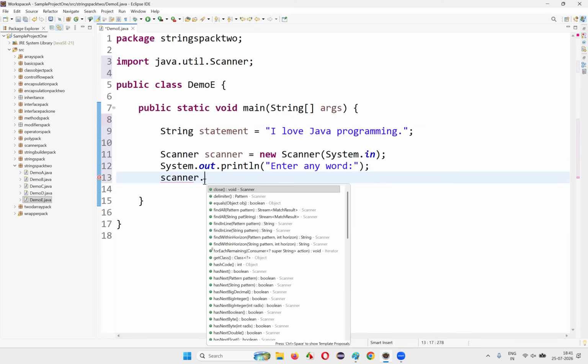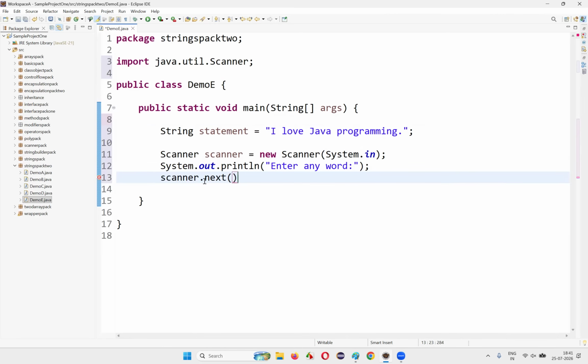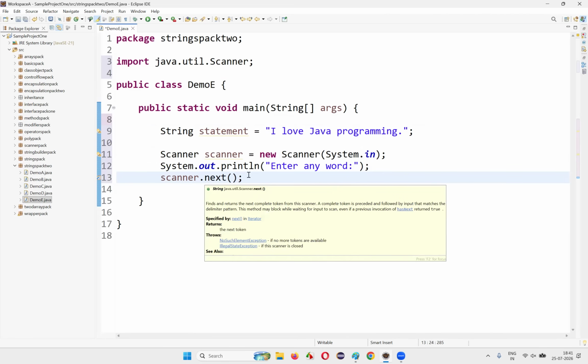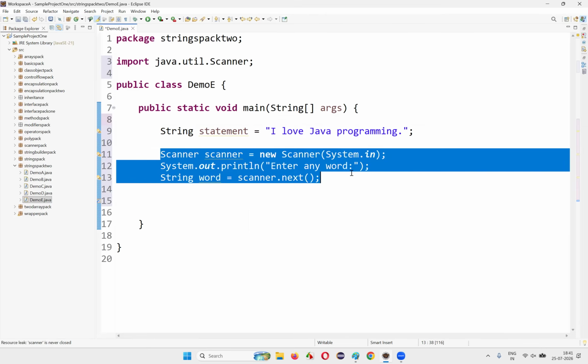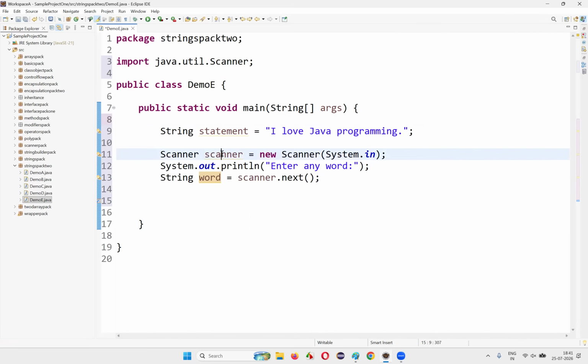Scanner.next. That's it. So here, whatever string is taken from the user after the user enters it in the output, that I'm going to store here. String word, I'll say. Now we are done with taking the input from the user, guys. So I can close the Scanner object so that the warning messages will go off. You see, these warning messages are gone.